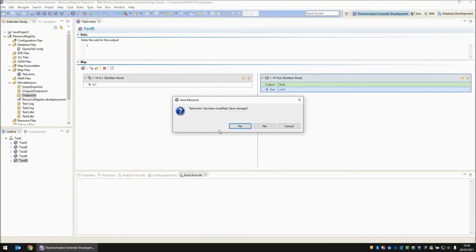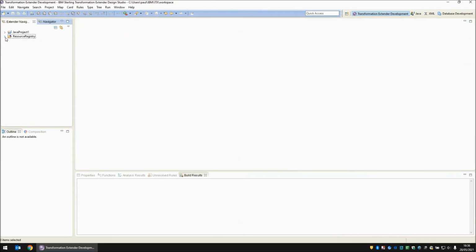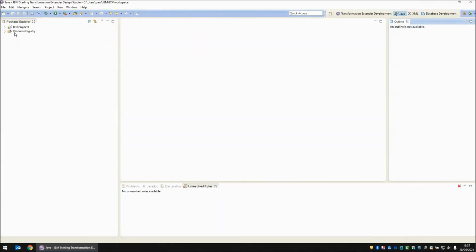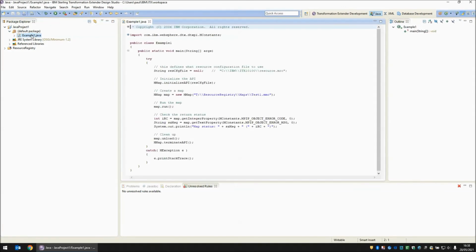Let's close all the map stuff for now and have a look at the Java API. And we will open Java Project 1, within which I have example1.java. Now this piece of Java code is going to read a map from my T drive, the same map that we were using before, test1.mmc.